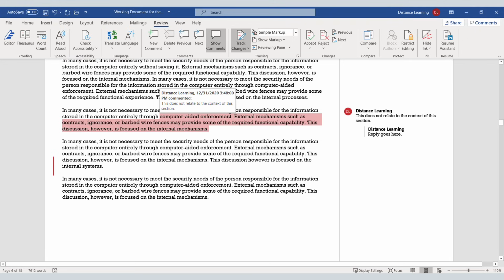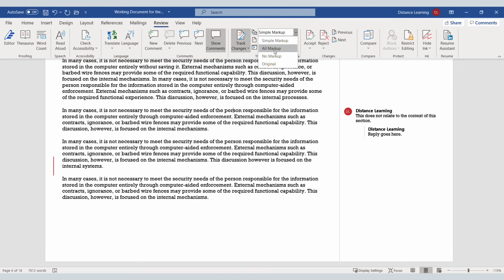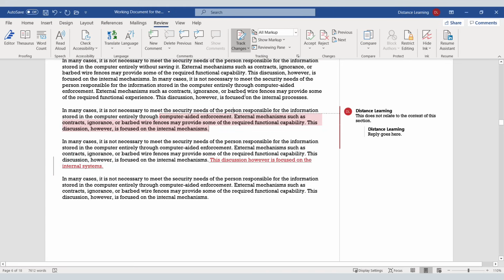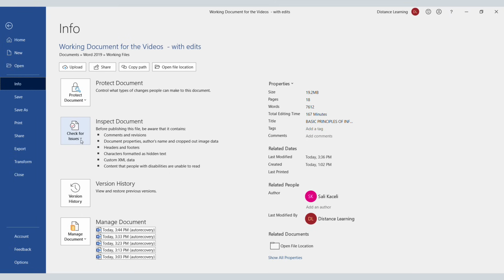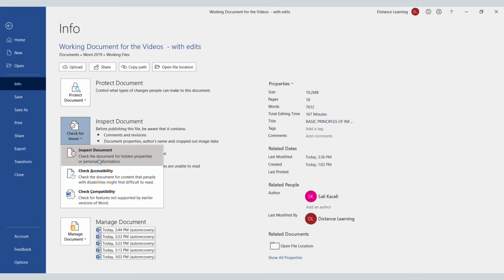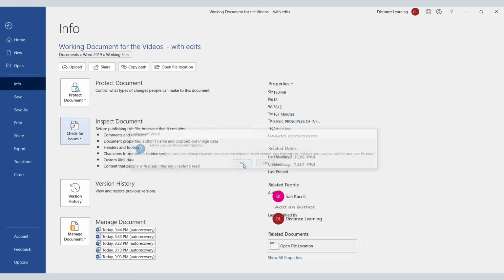Now, before you send the document to somebody else, you need to make sure that you clean all of those markups and approve them so that the comments do not get sent to the final reviewer or whoever is going to access this. In order to clean up the document of any personal information or comments, you can click here on File, go under Info for the file, and then choose to inspect the document. Choose Inspect here. You need to save the changes first.